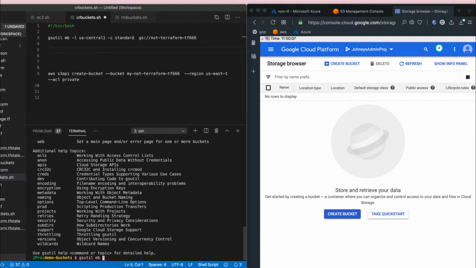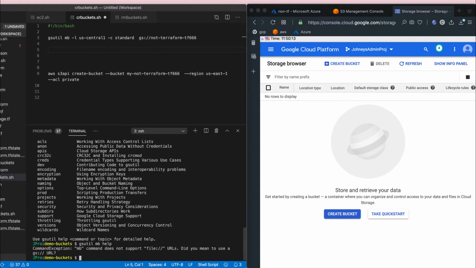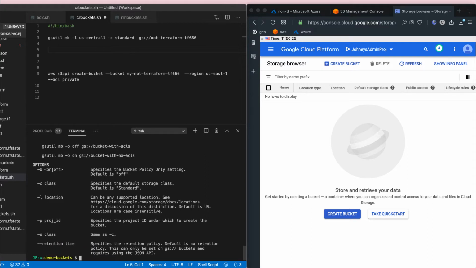Now mb and then help. Remembering all these commands is not possible for me. Oh, no, this works a little opposite of AWS CLI. With AWS CLI, you specify the command first, and then you say help. Anyway, so right here, the class, standard.